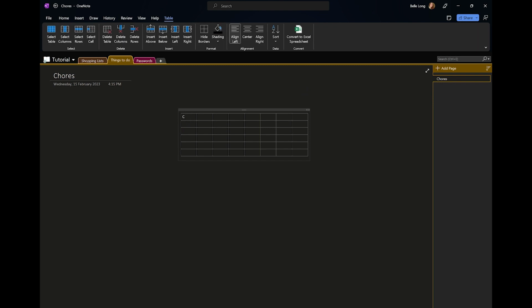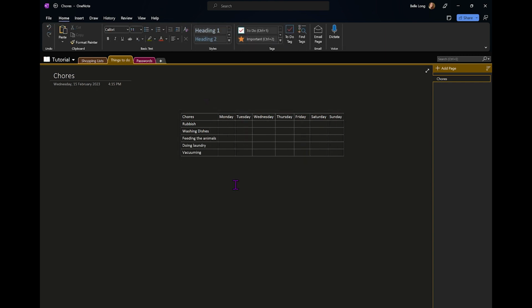So this is going to be called chores. Then we have Monday, Tuesday. Okay, so our first chore could be taking the rubbish out. Our next chore could be washing the dishes. Okay, so we've got our days of the week and our chores.